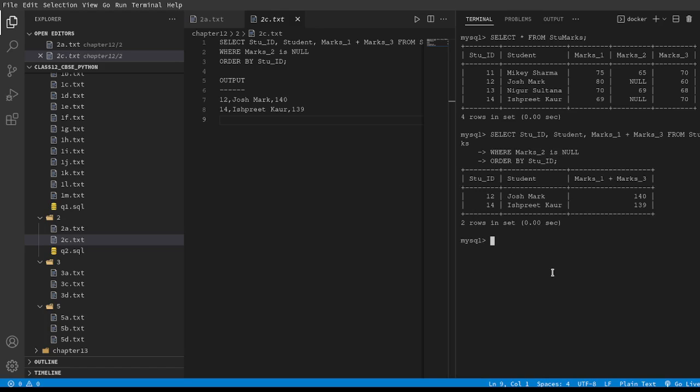So the constraints are marks 2 is null, and then you want to order by the student ID, because here we have 12 and then 14. That's about it as far as 2c is concerned. 2d and 2e again ask you to just produce the output of given queries. There is nothing special, so please try them out yourselves.